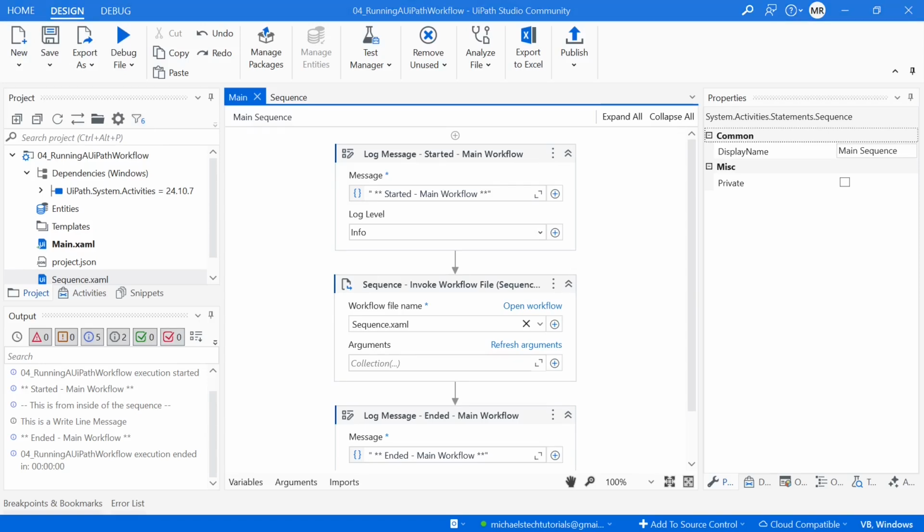So in this video, we discussed what a workflow is, the difference between run file, run, and debug, and we had a little introduction to invoking a workflow and breakpoints, both of which will be covered in more detail in future tutorials.